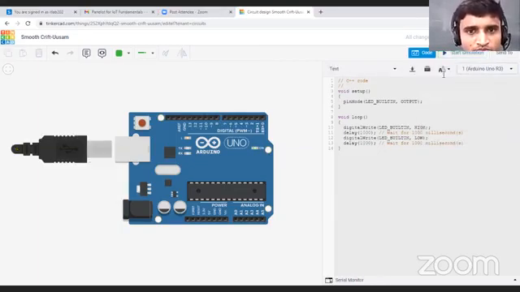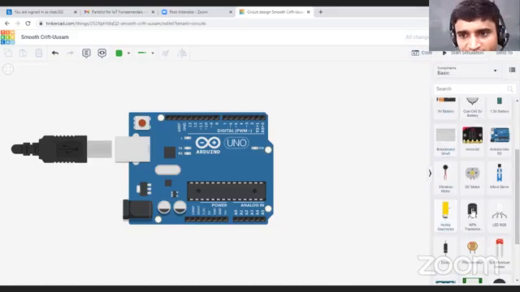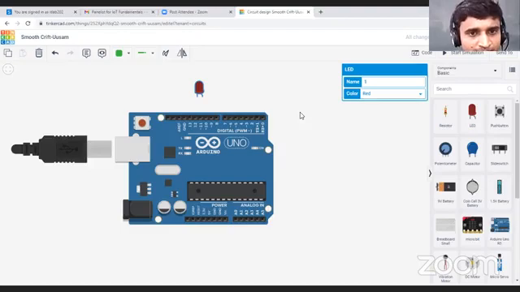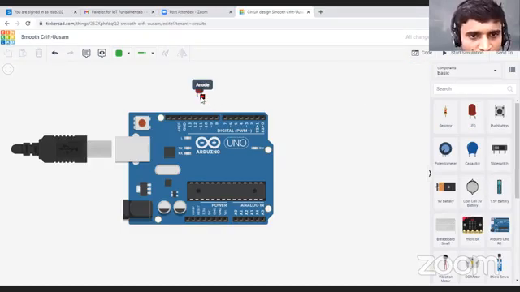Now I try to do the same thing with an external LED. I cannot use the inbuilt LED, so I take a separate LED. I connect its anode to any pin, like pin number 8, just by drag and drop, an easy way to do this. Then the cathode goes to ground. I build this circuit, then I write some code.